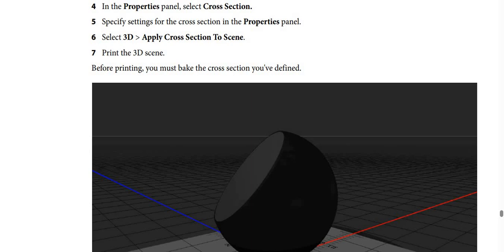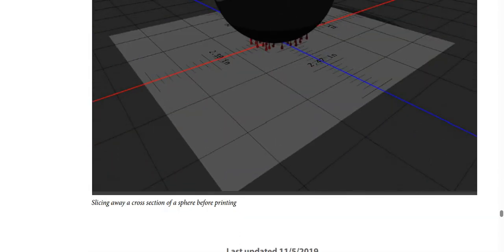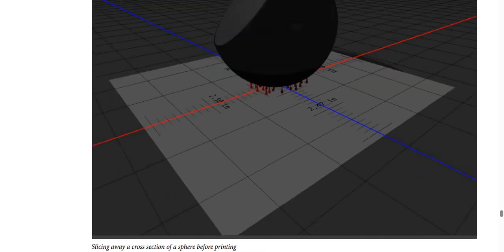And before printing, you must pick the cross section you have defined, like in the next image and next screenshot now. This image now explains for you slicing away a cross section of a sphere before printing.